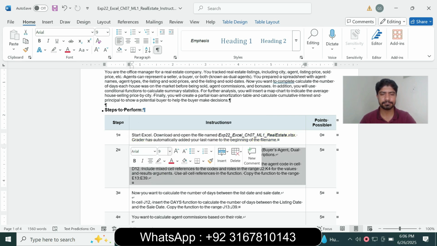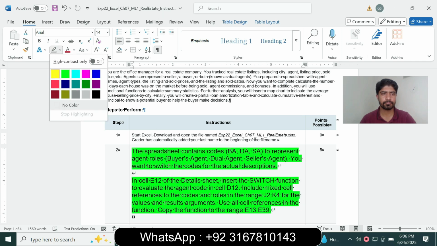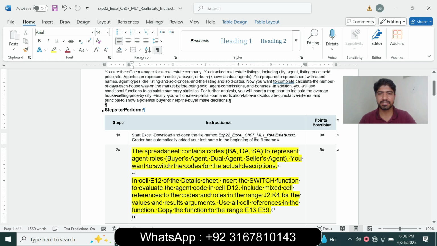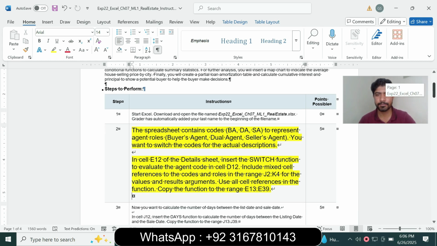So question number 2 is: the spreadsheet contains codes BA, DA and SA to represent the agent roles and you want to switch codes to roles. In cell E12 of the Detail worksheet, insert the SWITCH function to evaluate the agent's code in cell D12. Include mixed references to the codes and roles in the range J2 to K4 for the value and result arguments. Use the cell reference in the function and copy the function to E30 to E39.